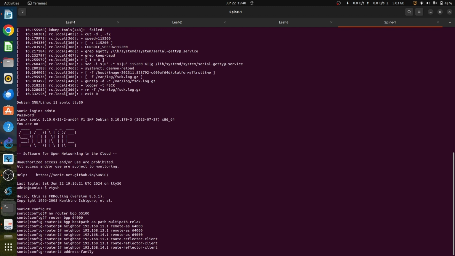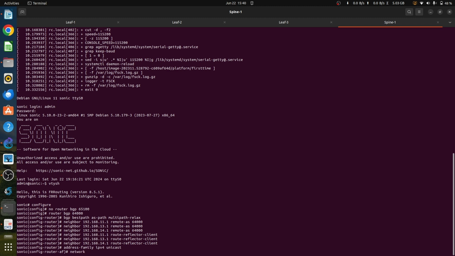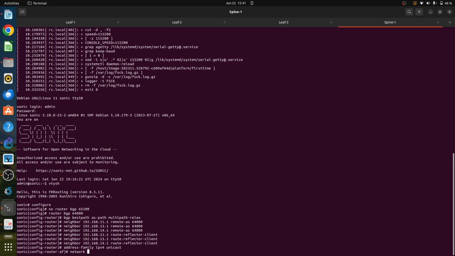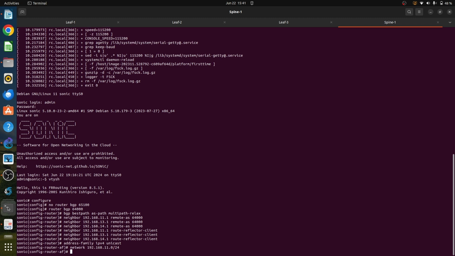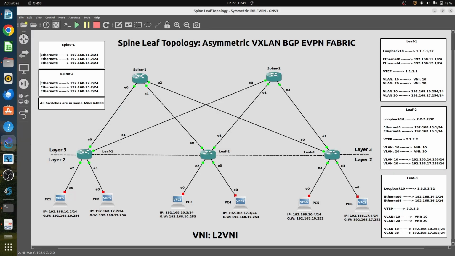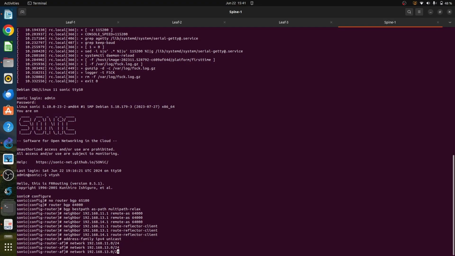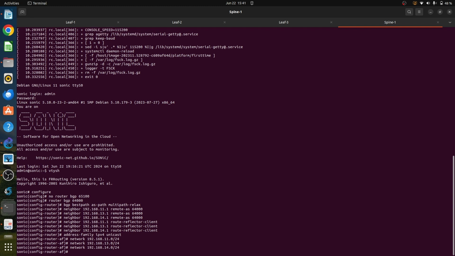So now address family IPv4 unicast, network. Here I will have to advertise all these networks that are attached with spine 1: 11.0, 13.0, 14.0.